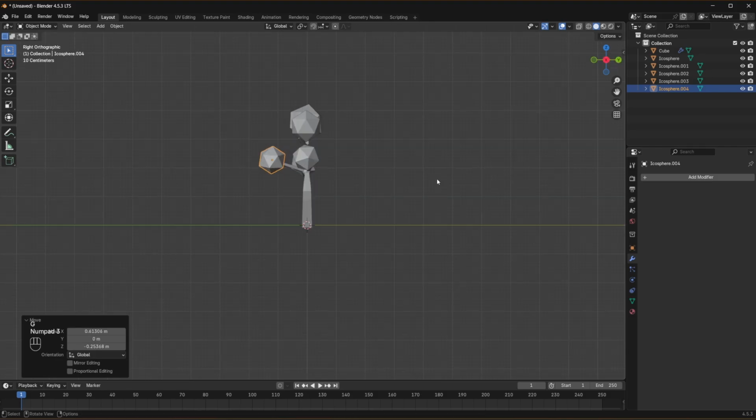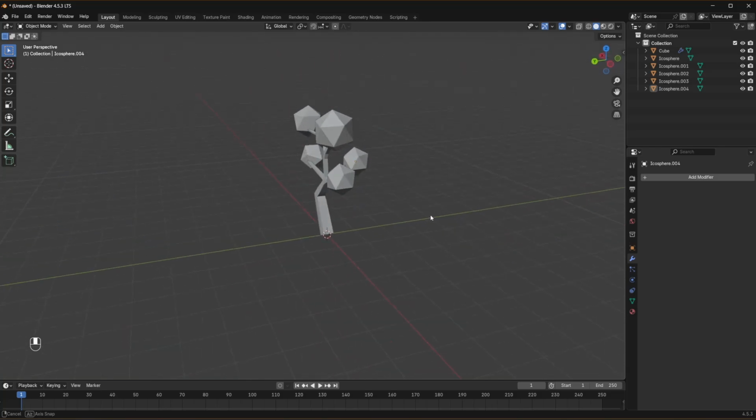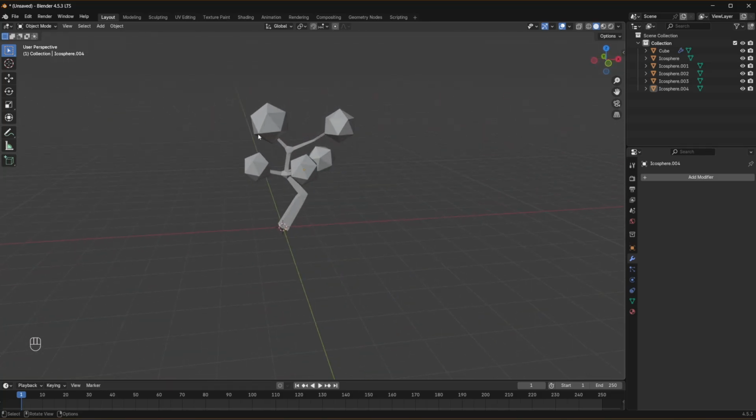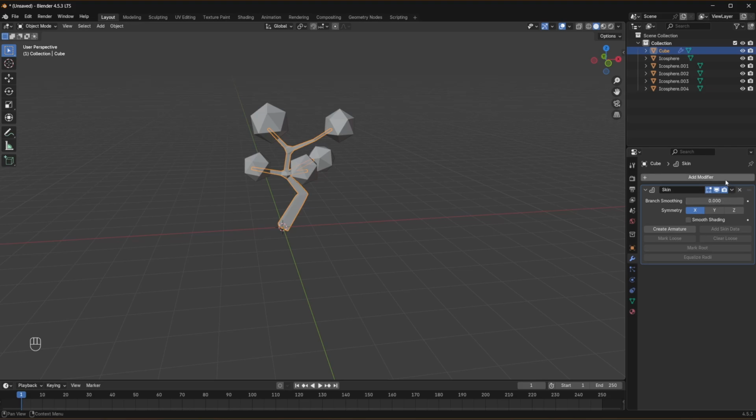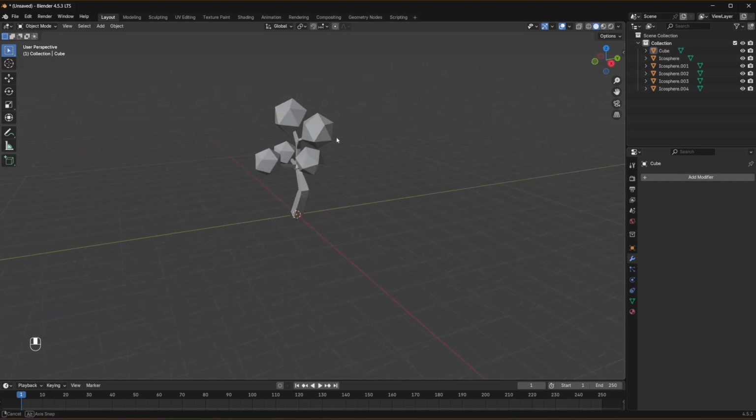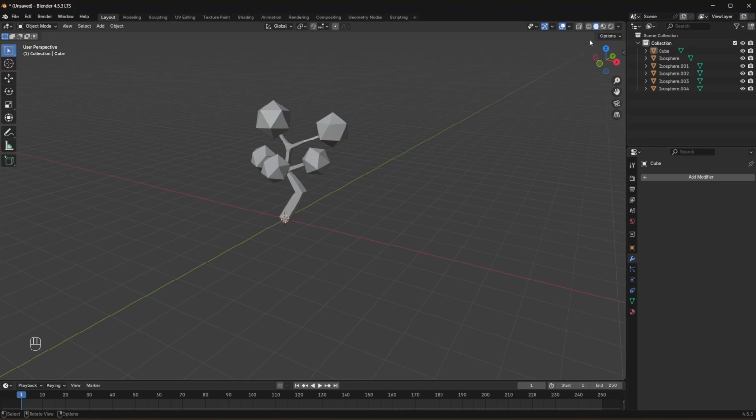Grab a G. So like this. And we have a basic tree going on. Okay, right now what we have to do is to select this one. And let's apply the modifier right here. Okay. And then we're going to color this one in.